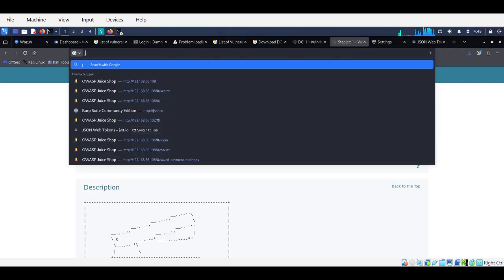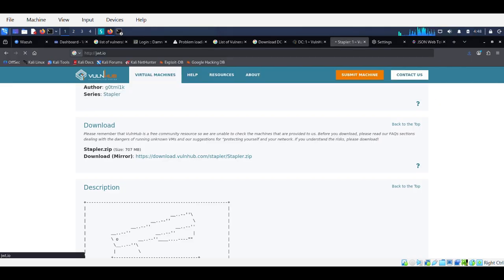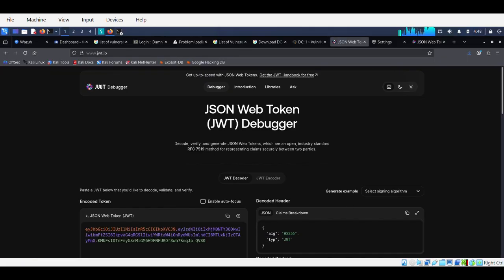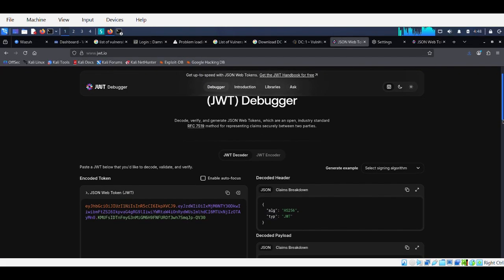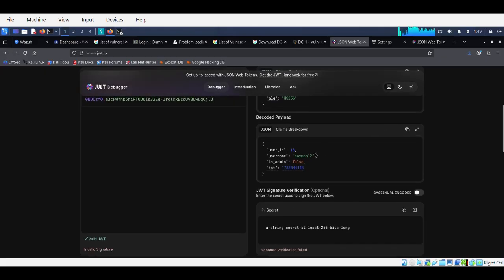So the website is JWT.io. So that's the website. Let's wait while it loads. So yeah, here's the site. The JSON token that I've copied, I'm coming here to paste it, so I'll see the details about what is encoded in the JSON token. So here it is. From the JSON token, you can see we have user ID 16 with username boyman12.